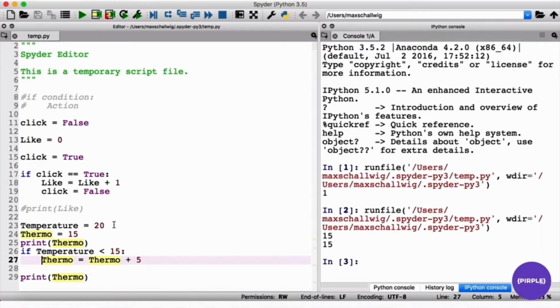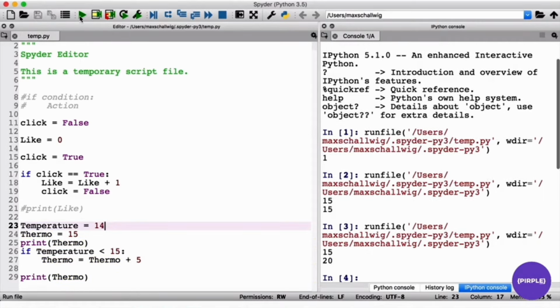But now, let's change our temperature value to 14 degrees and see what happens. So now our temperature is 14 degrees, and our thermostat value is initially 15. And we print the value of the thermostat, which is initially 15, as we can see here. And now we check again. If the temperature is less than 15, what's the value of the temperature? Well, the value of the temperature is 14. So if 14 is less than 15, okay.